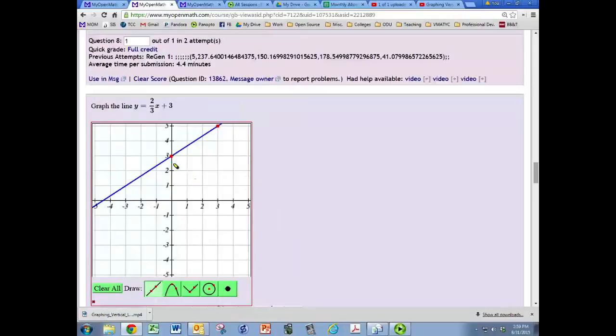So for positive slopes, you go up and to the right. If you're doing a negative slope, you go down and to the right. So just be conscientious of that.